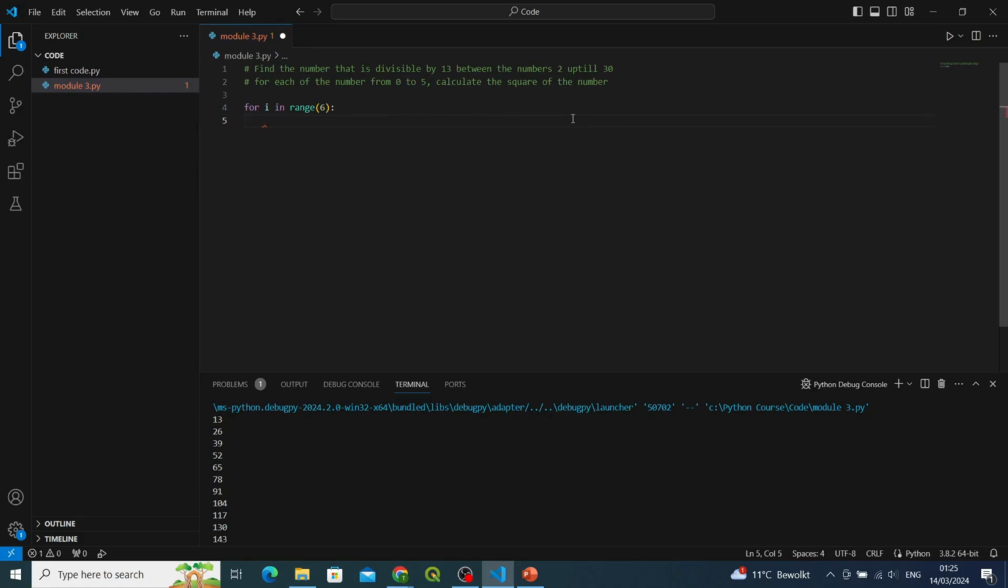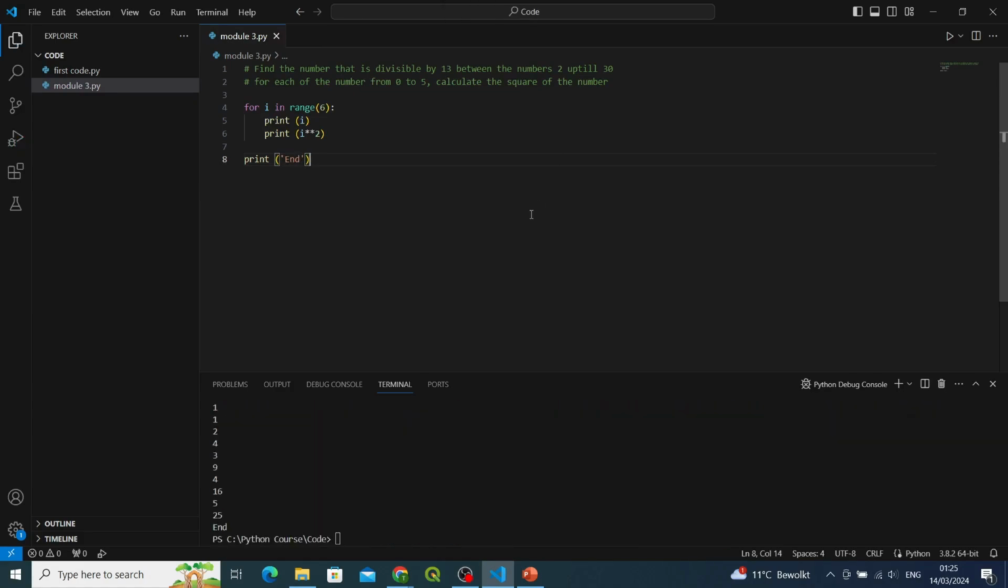So I say print i, this and square. I also want to print the value of i just to see what the value is, and in the end let's say print, and save it, run the code.